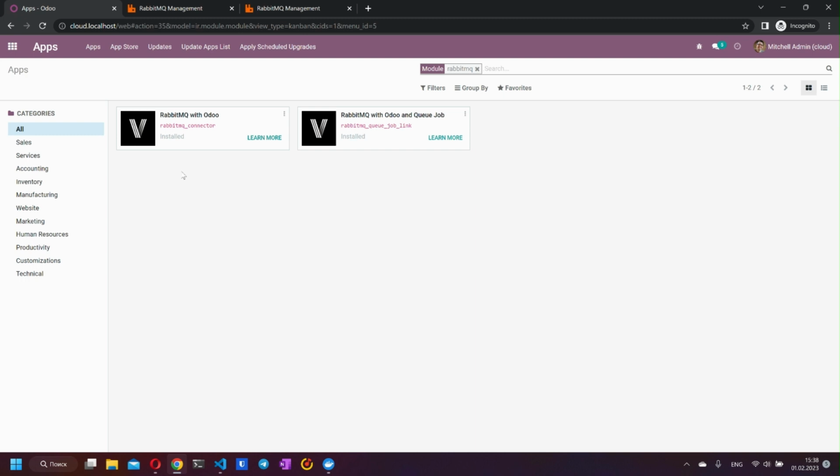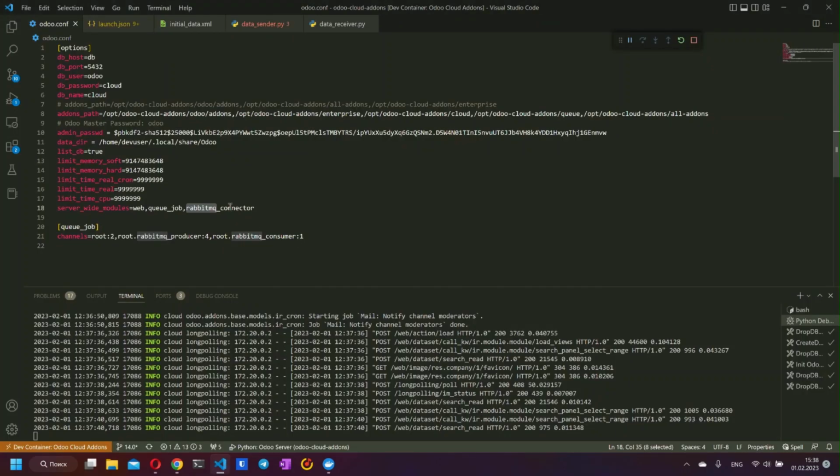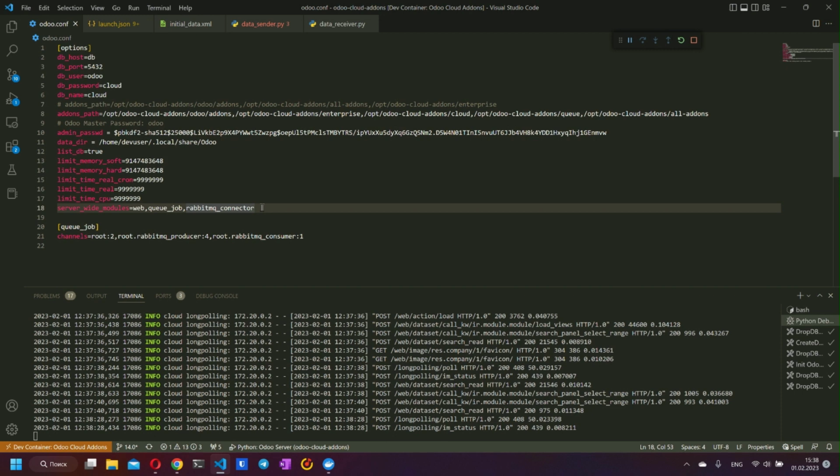So the main part for working with RabbitMQ in Odoo is that we should set in the Odoo config the server-wide module RabbitMQ connector. Without it, it will not work.